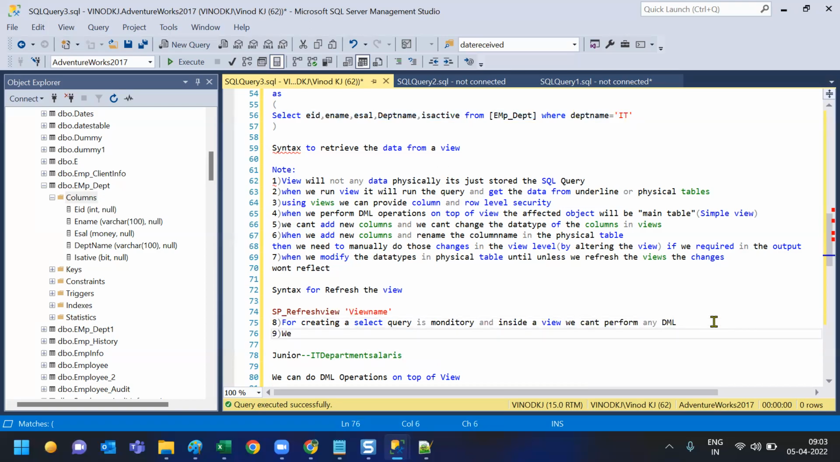Next point. We cannot create views for temporary tables. Why? Because temporary tables stay under that session. Yes, because of the scope. Maybe instead of temporary tables, you can put temporary objects, because your table variable also comes into this.